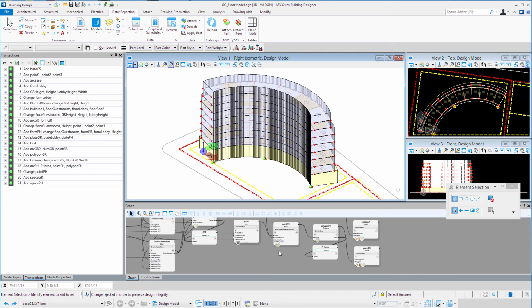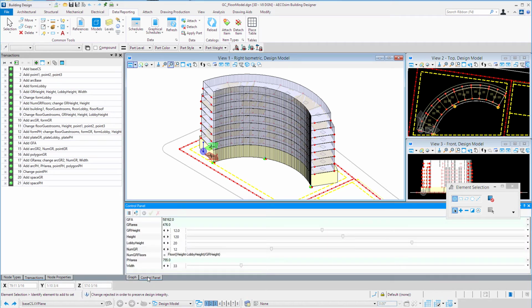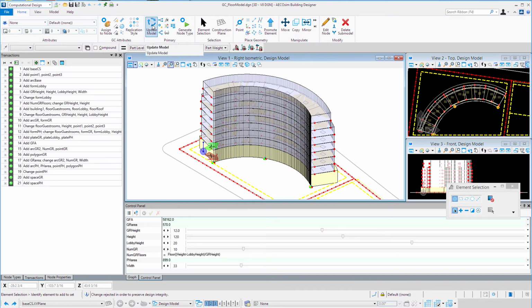If I were to close that, and we'll go to our control panel, we could make some changes here. So perhaps I'll reduce the number of guest rooms to 10 per floor. Now we have to remember we had those space modules on deferred update. So I'm going to go back to the computational design workflow and make sure that I update the model, so I pick up these changes.